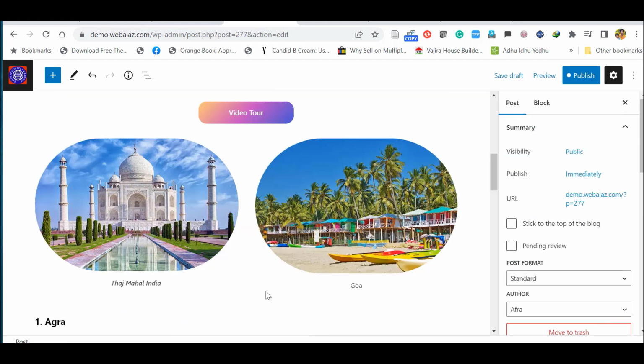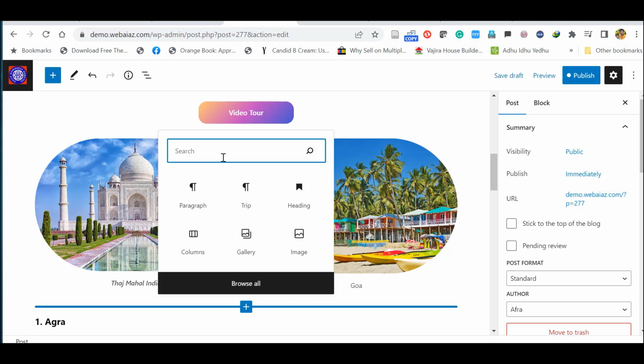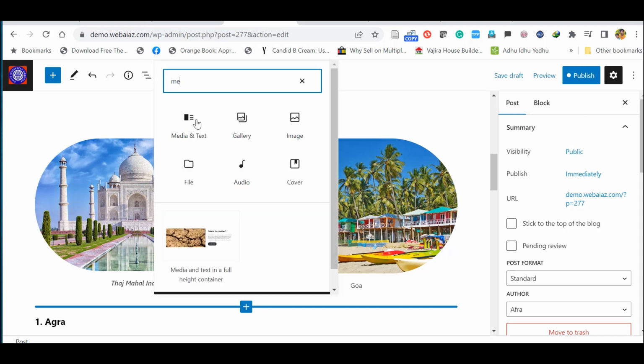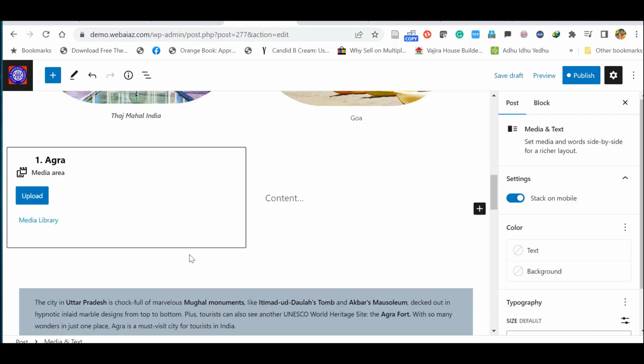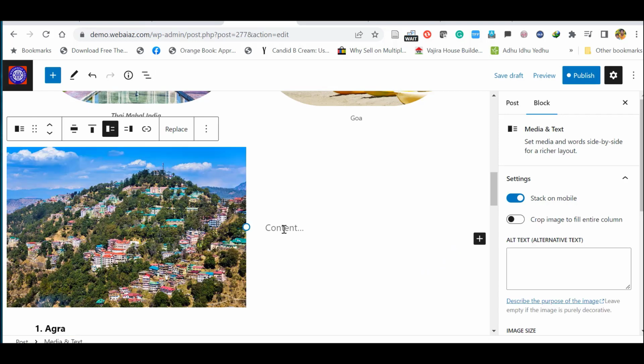If you want to add an image with text on the left and right, just click this plus and search for media and text. It will show you how it will appear. So click media and text. Here you can upload the image, and on the right side you can paste the contents. Like this, you can paste.